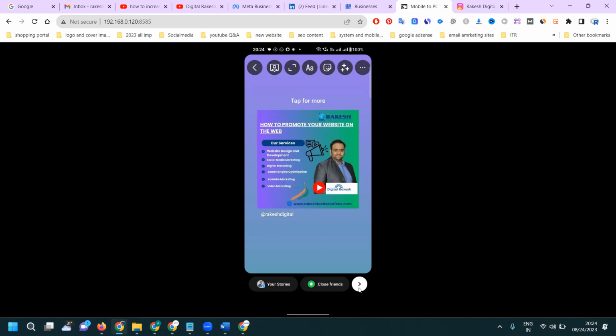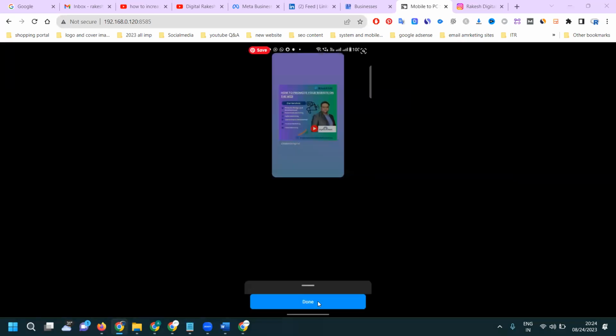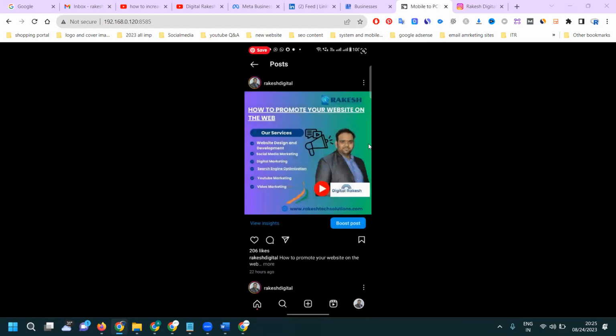When I click share here, look and do this. I'm clicking the share option. Give me a second. It is visible on the two platforms. Now I'm clicking share and then done. So my post reaches more views. So how to increase the views?